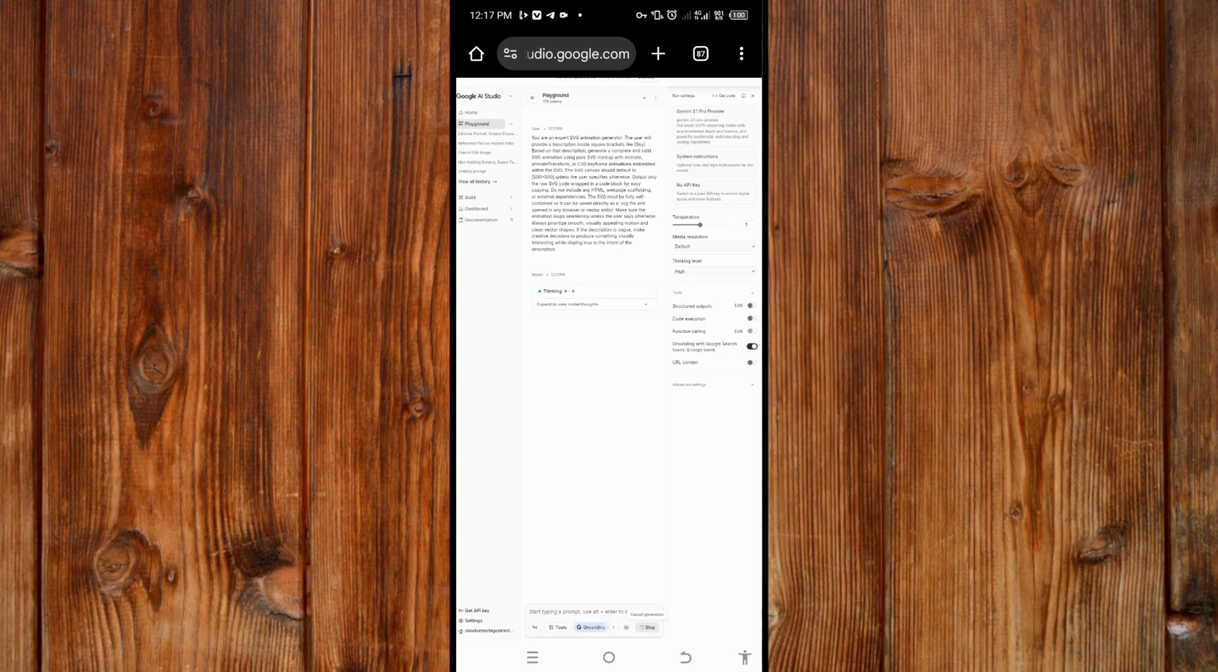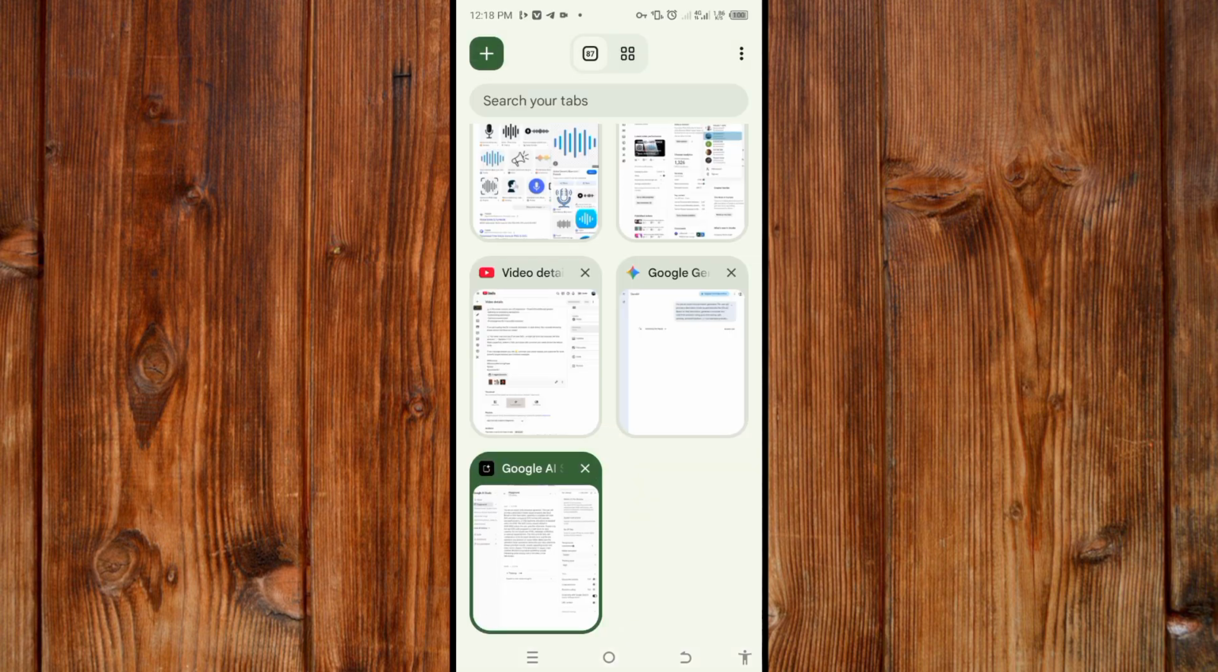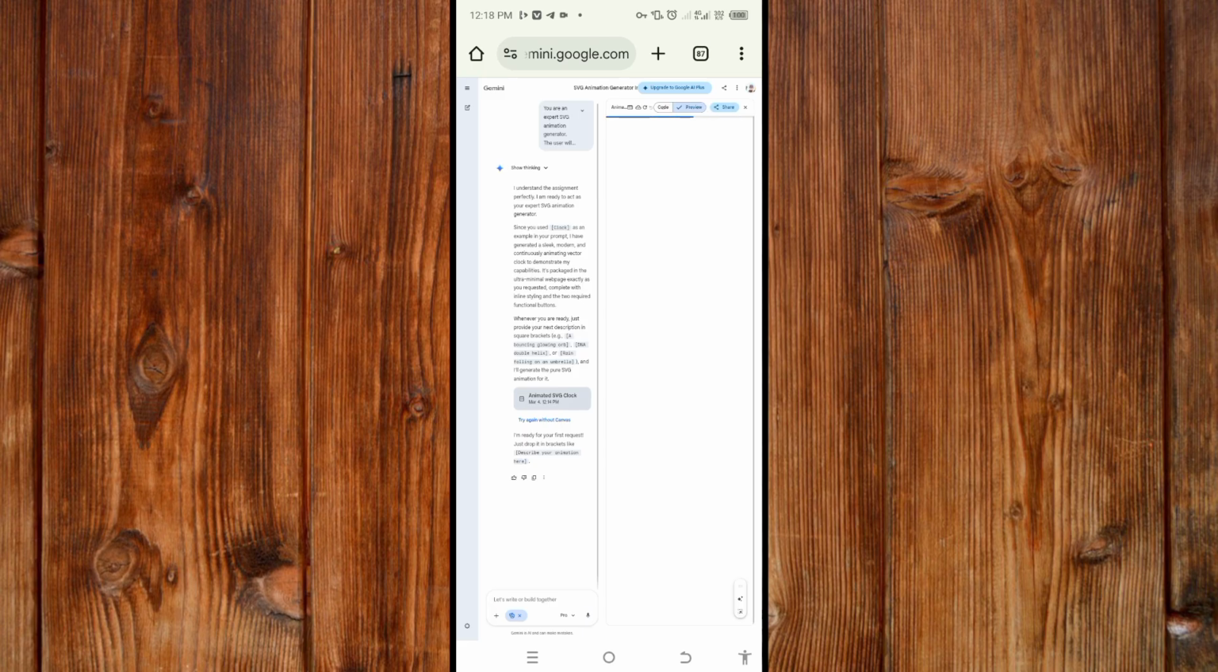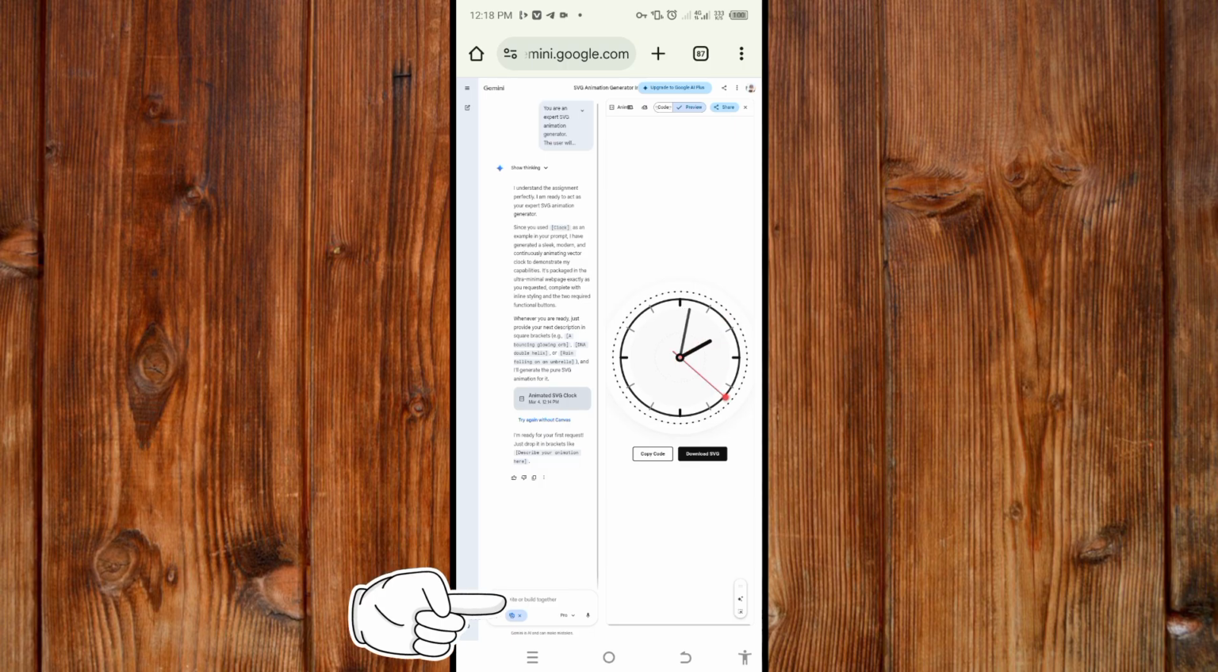Open the tab. Here I'm using Chrome to do this step-by-step tutorial. Now click here, Gemini. As you can see, it has created it and it is previewing it. You can see the clock. You can also add what you want to be in that clock, like the time and how you want the time to be, or what you want it to do after describing it.